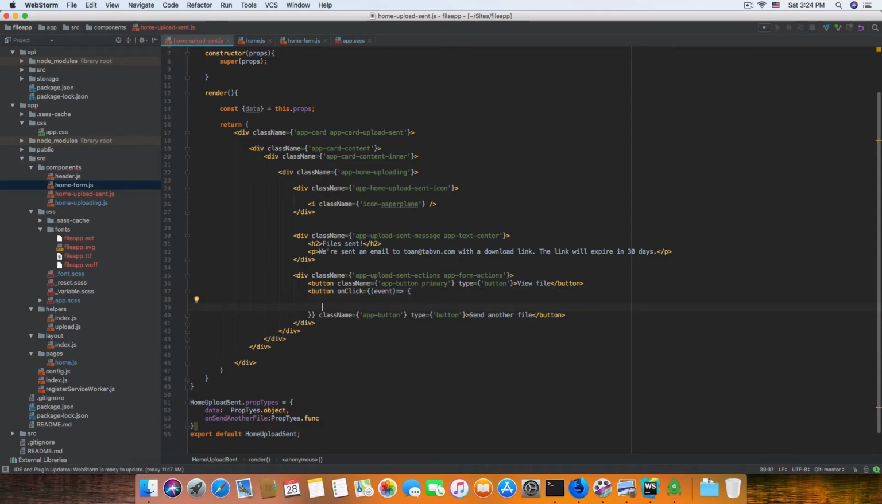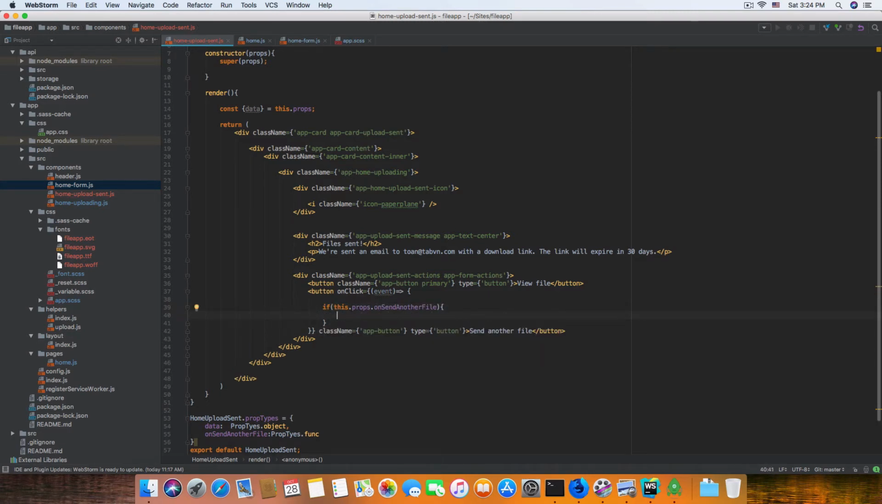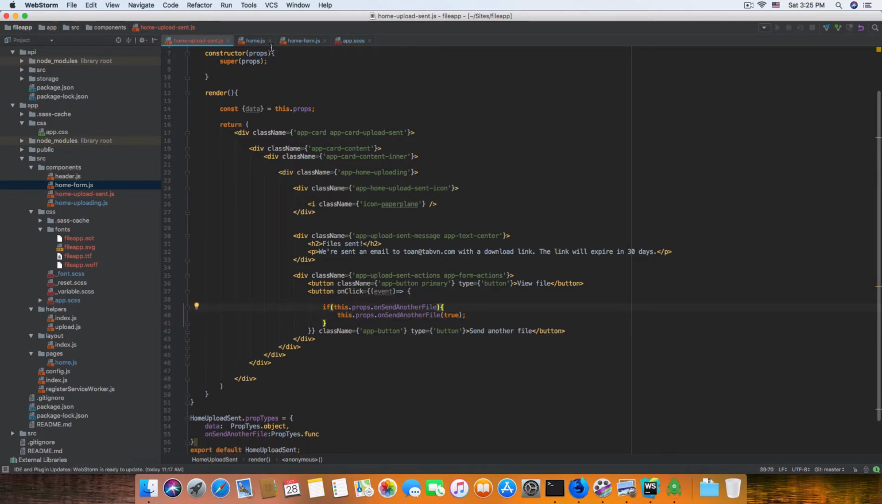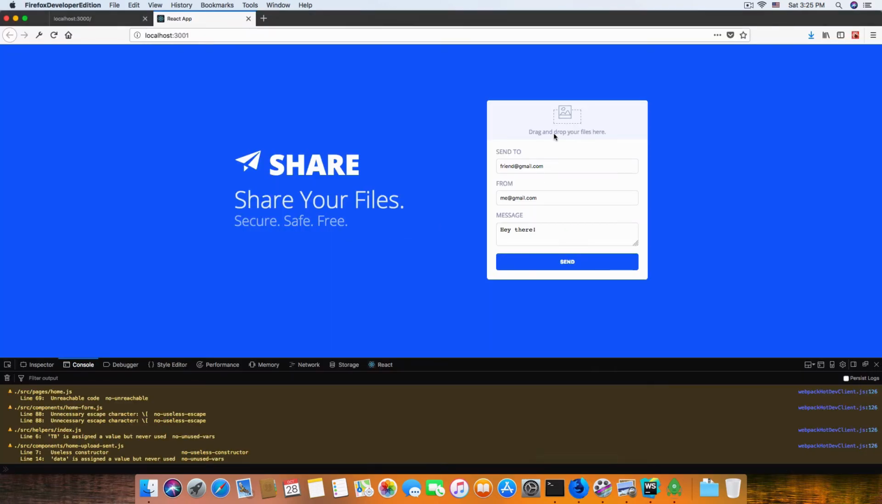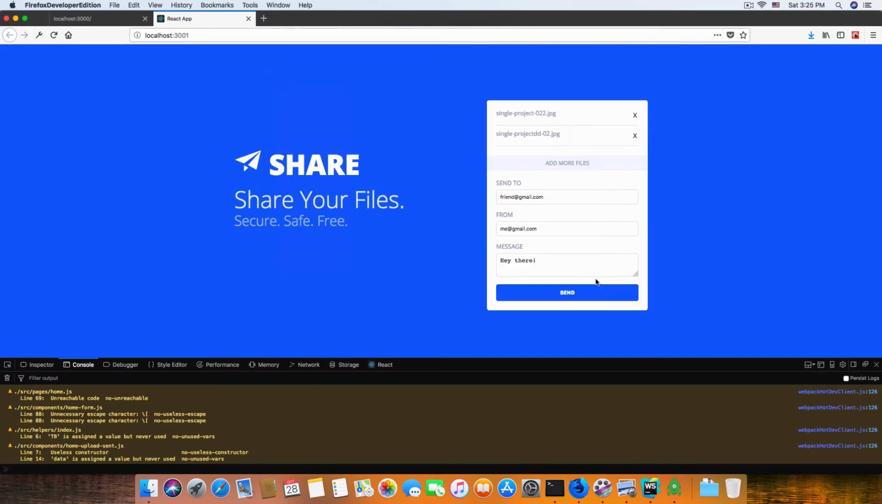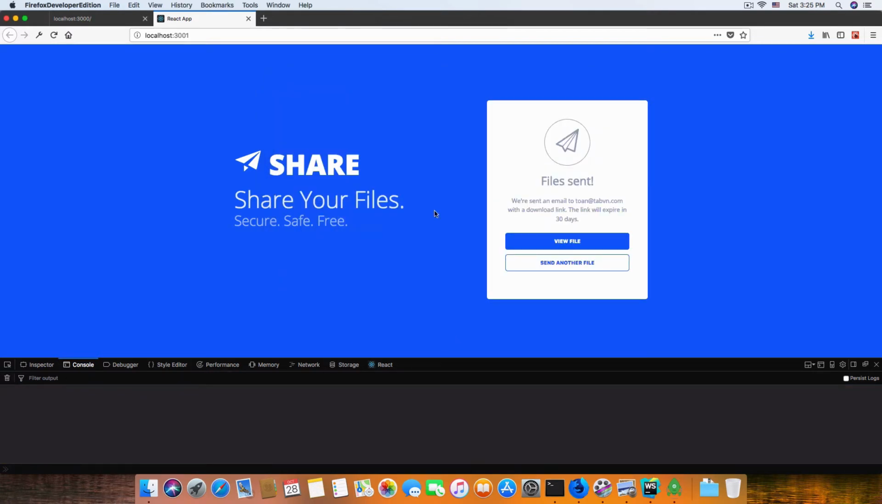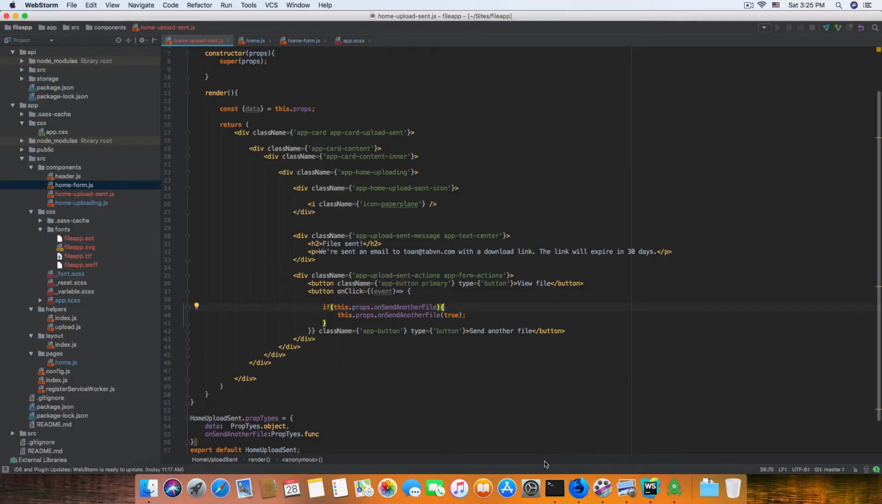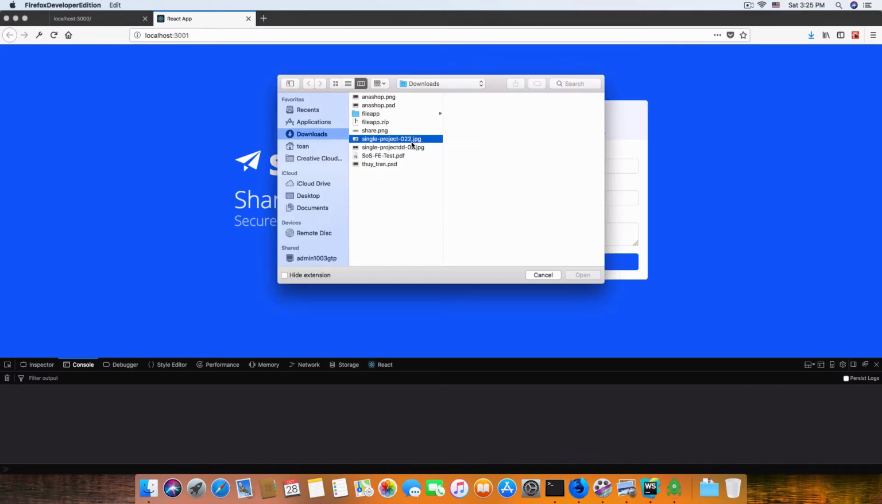right? And if this prop on send another file, if we have this function, so this prop on send another file, true. Let's pass some. So let's make a test. Write to file and hit send button. So now we are on the send files already sent, and let's hit send button. We can go back to that, right? Look at. So let's test again one more time.